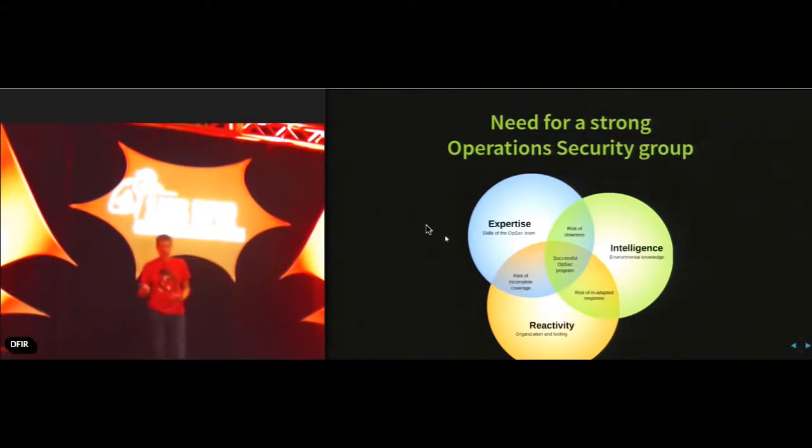And this is what I like to call the OPSEC trigram. There are really three things we care about in the team. The first one is expertise. It's having good people, people with skills, domain experts who can just jump in on a problem and really help understand what is happening. People are really important.